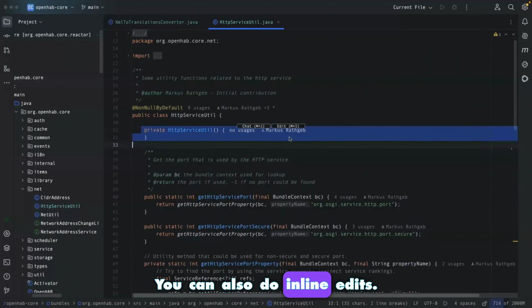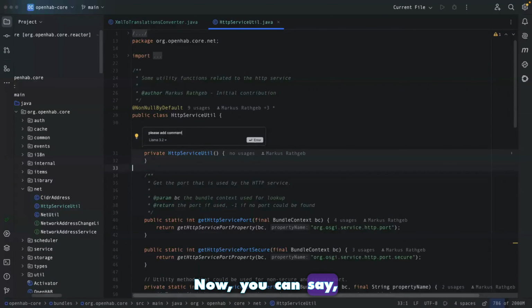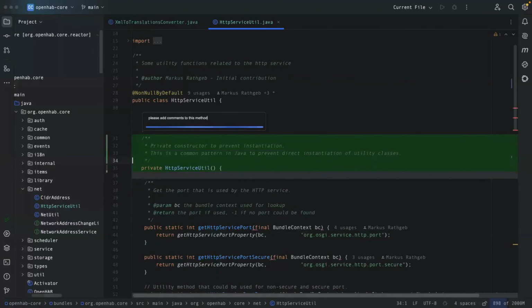You can also do inline edits. Let's say, select a block of code and click Edit. Now you can say, add comments to this method, and it will do that instantly.